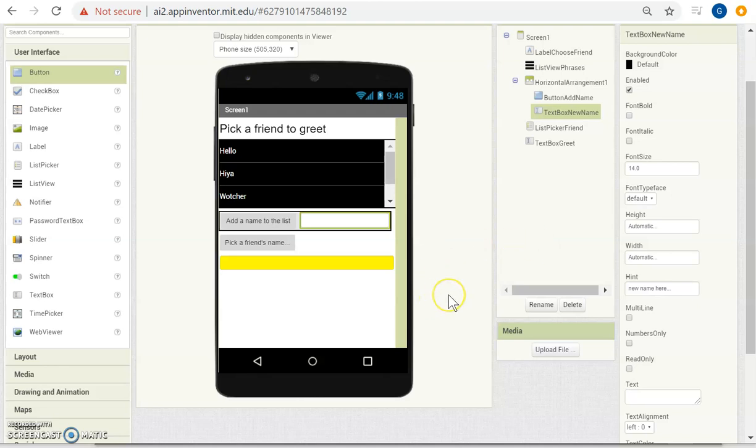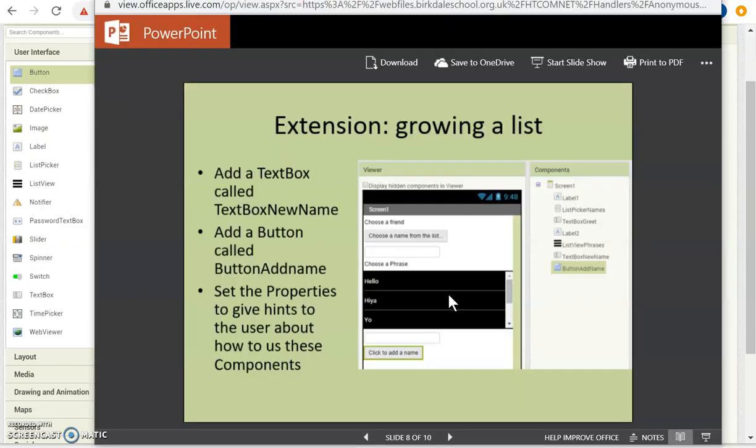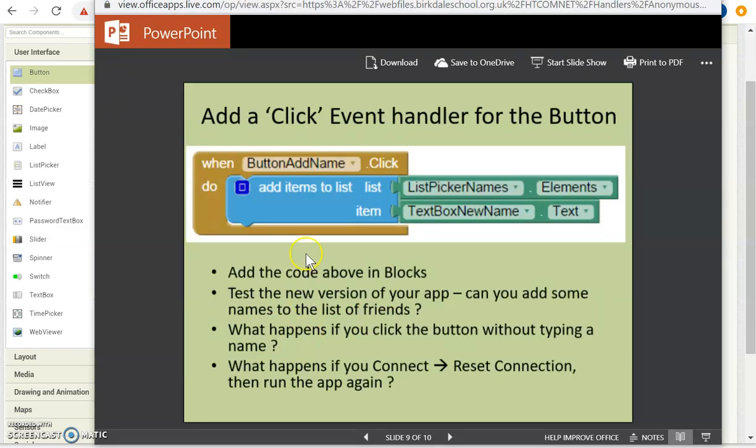So we are now in a good position to be able to add people to the list, but of course we will need to have some code for this. So what we want to do is, when the button is clicked, so button add name.click, we want to do some list processing. So blue, pale blue for list processing. We want to add to listpickernames.elements, to that list, we want to add textboxnewName.text. So this should add a single name onto the already existing list.